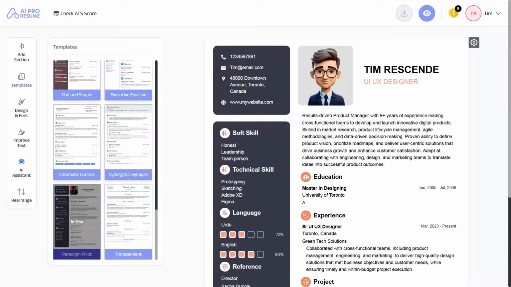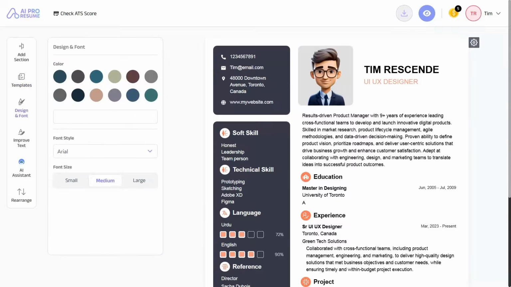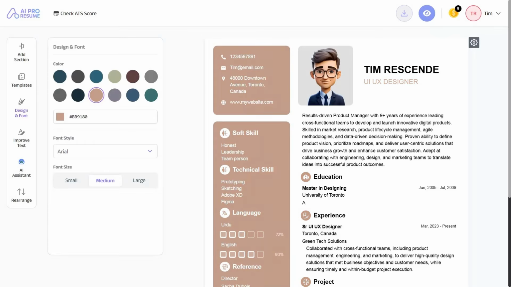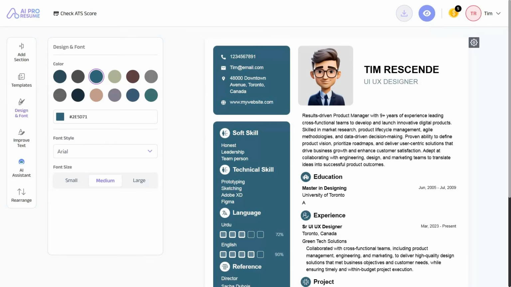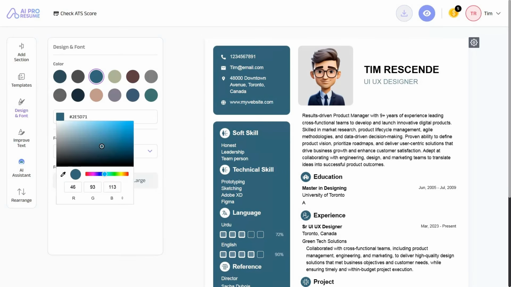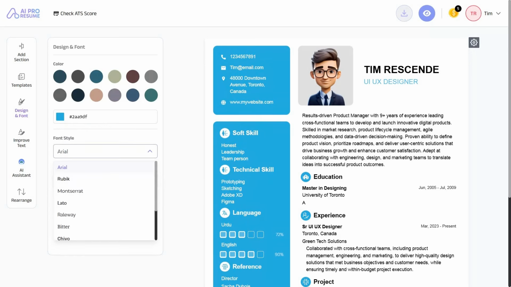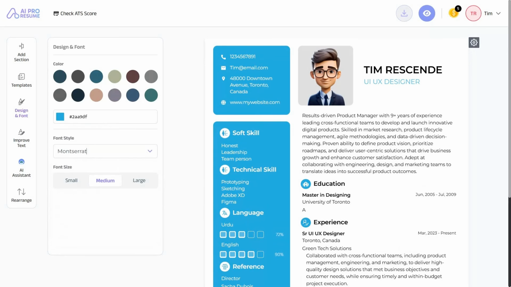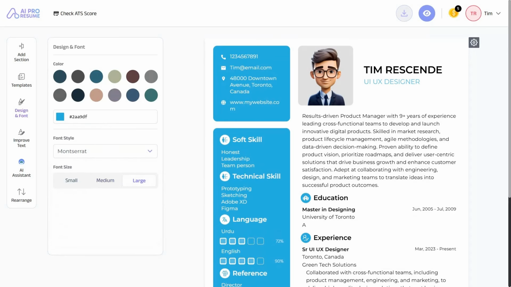Next, open the Design and Font section. Here, you can apply different color themes to match your personal or professional style. You can also choose your preferred font family and manage font sizes across your resume. With full design control and ATS compliance, your resume stays professional and recruiter-ready.